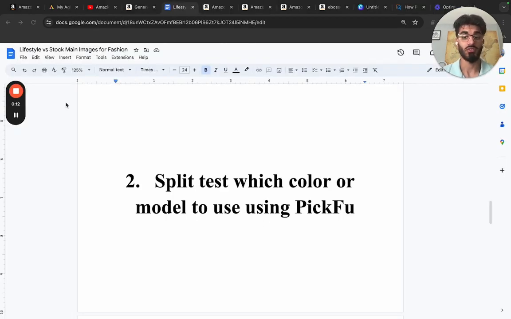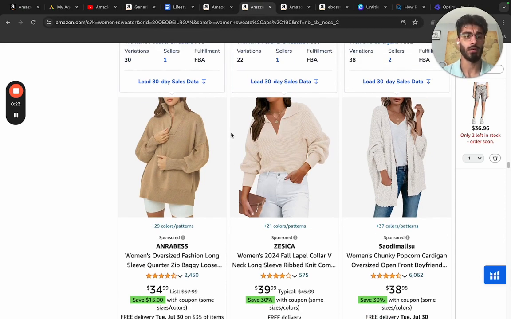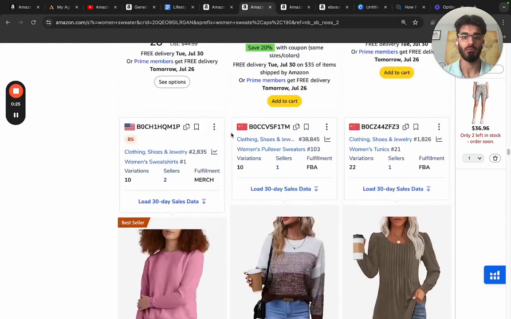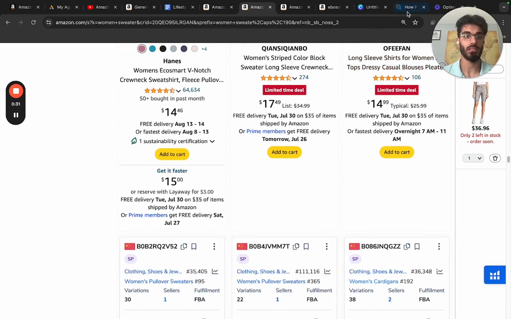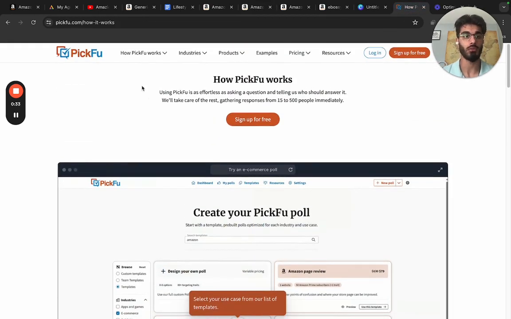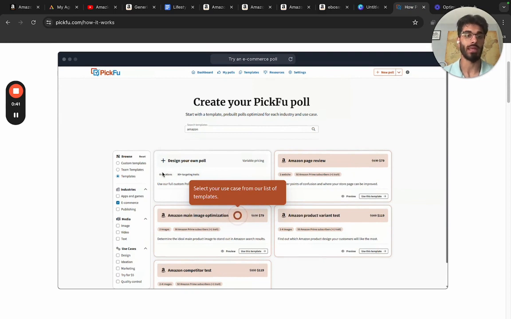Another thing you can try doing is to split test which color or model you should use for the image using something like PickFu. Obviously in the clothing fashion field, we have a lot of different variations and colors. So the question is, which one should we decide to use as our main image, right? Especially for something like this, everyone's showcasing their own color. So what we can do is go on PickFu. If you don't know, PickFu allows you to showcase two different options and an audience will pick which is better for you. You can create your own PickFu poll, including whatever variation of a model wearing the item or whichever color you want, and they'll determine based on results which one they think is the best for you to launch.